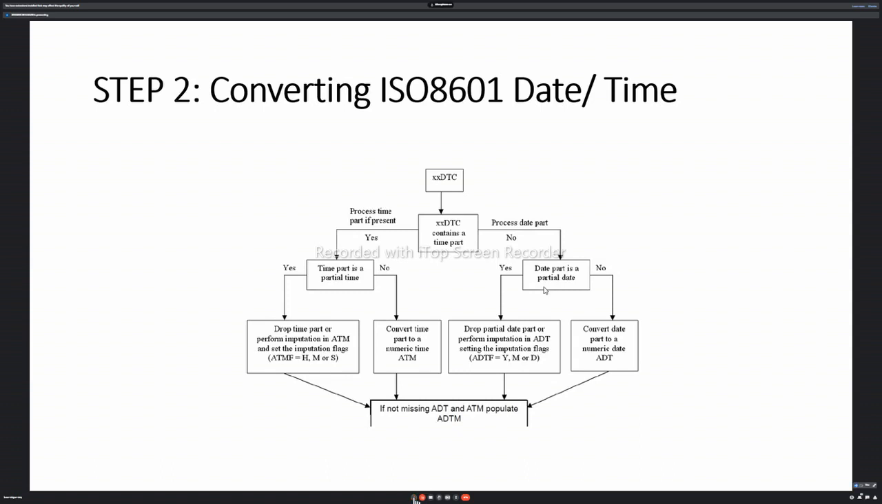We should create a flag. How to create a flag? What is the flag variable that we have for date? DTF. The variable name is DTF. If you have a day missing, then what value will you have? D, sir. If month is missing? M, sir. If year is missing? Y. If the date is complete?